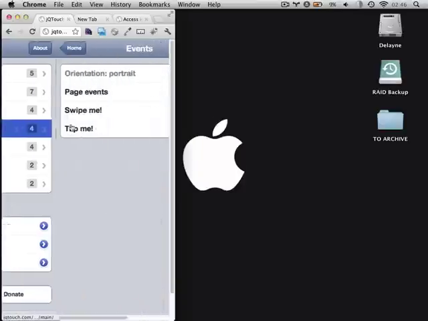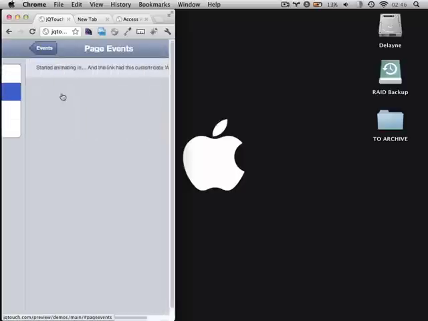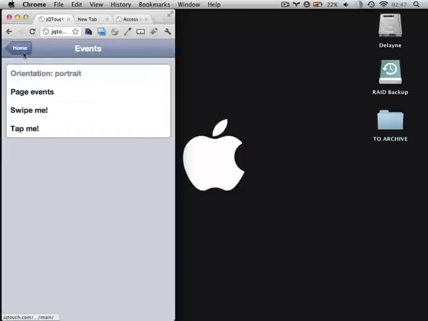Secondly, jQTouch also supports various different events, so for example swiping, tapping, or various page events, like something animating in or animating out, etc. And these work a little bit better when you actually preview them in a proper iOS device. Tap works, but swipe doesn't really work unless you're actually using an iOS device or previewing using Xcode.